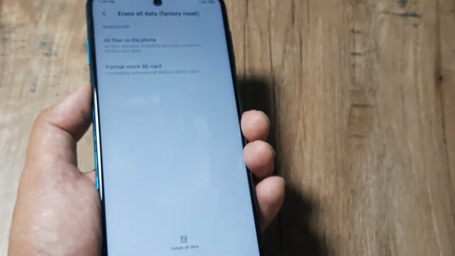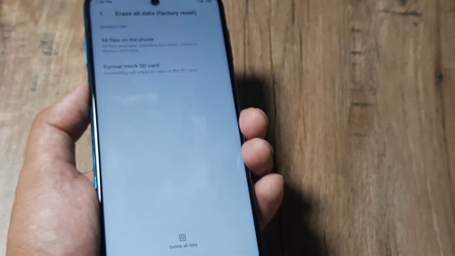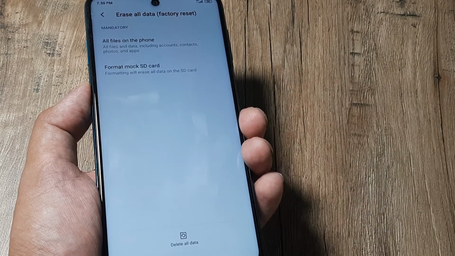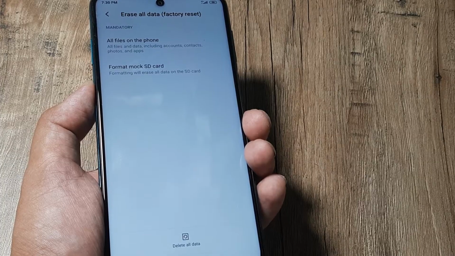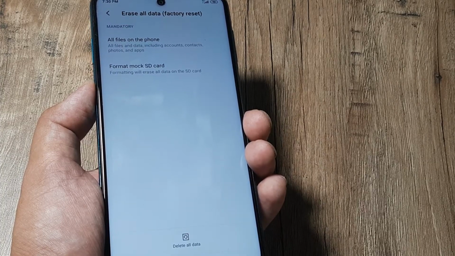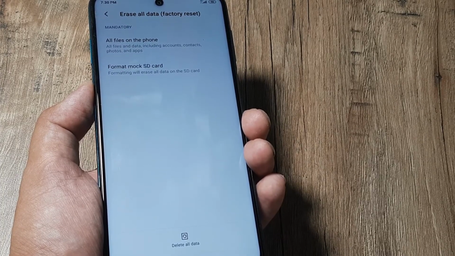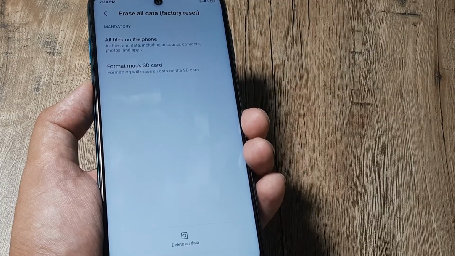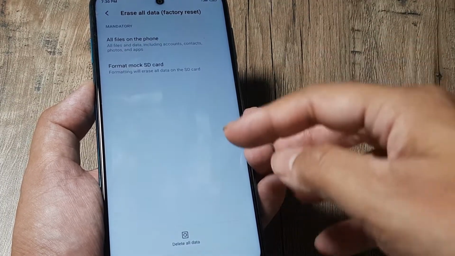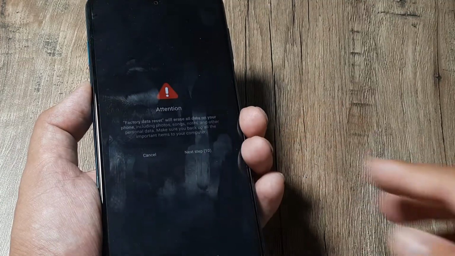So basically what happens is whenever you do a factory reset, all the files, data, contacts, everything gets deleted. When you get the phone for the first time from the store, the phone contains nothing. That's what happens when you factory reset a device. So all that's written here. So we'll go ahead and agree to this.